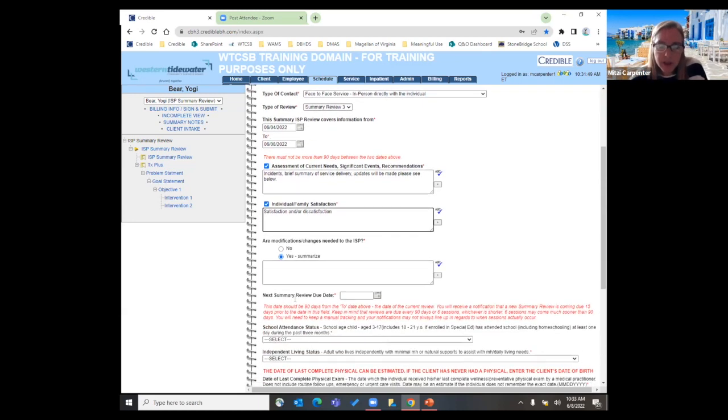Then are we going to change the ISP? If you're not going to make any modifications, you can say no. But if I'm going to make some modifications here, so I'm going to say yes. And I'm going to put down that they may have met a particular goal or objective and it just no longer applies. Or maybe they met a particular standard in a goal or objective, but we now need to up the ante on it.